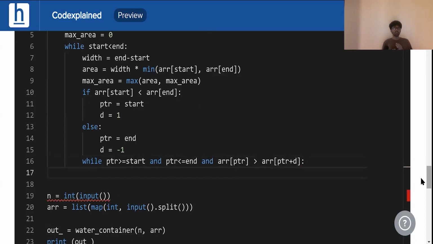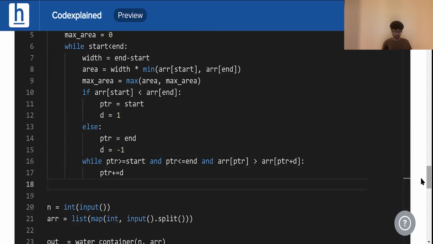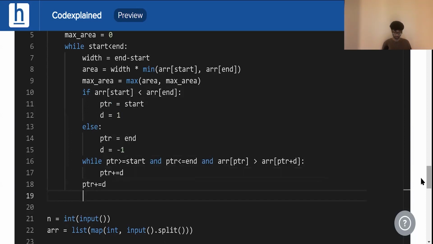Now, if we're moving upwards, that is, if we start from start, D is plus 1. So we're comparing it with the next element. If we're starting from end, we're comparing it with the previous element. If this is true, we simply update it by D. Now this will stop just shy of our greatest element. So we need to update our pointer one more time.